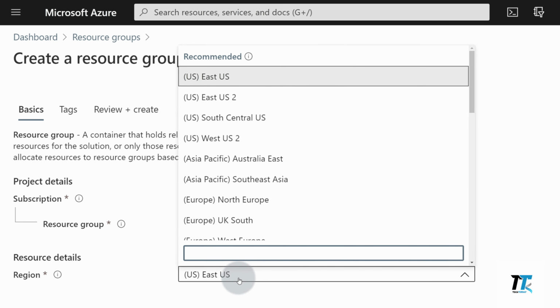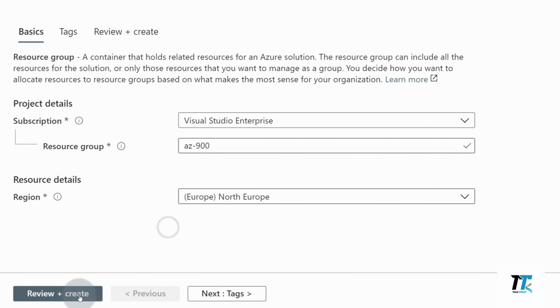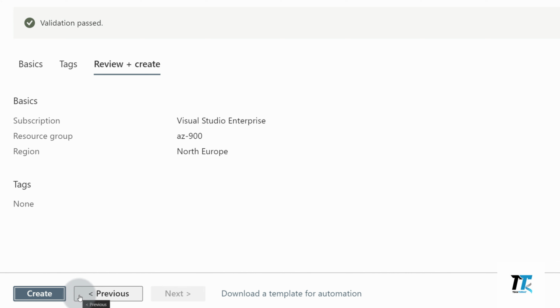And a region. So this is where the metadata about the resource group is contained. This is not relevant to the resources itself. You can have resources in different regions. So I will select North Europe and hit Review and Create.